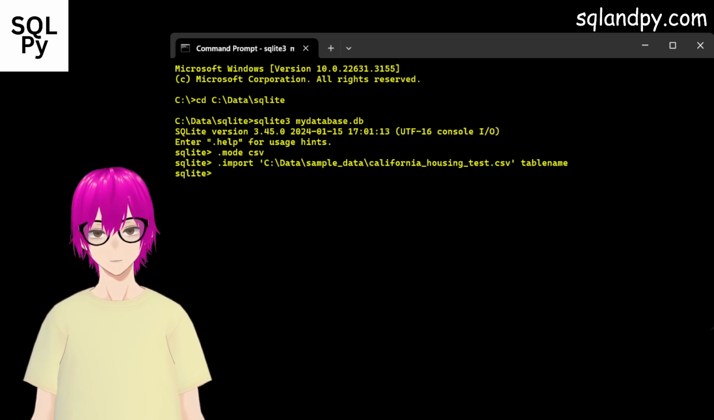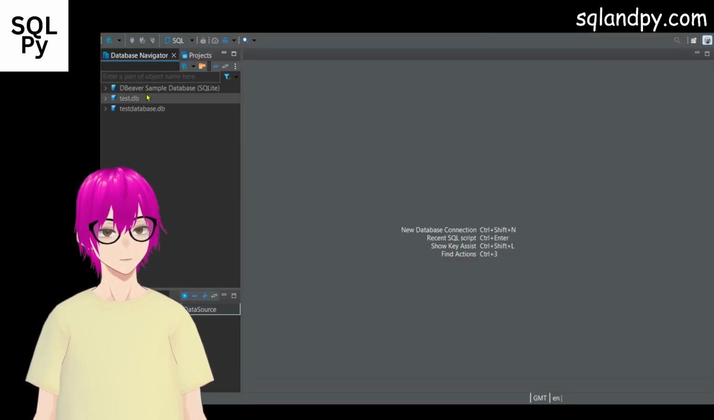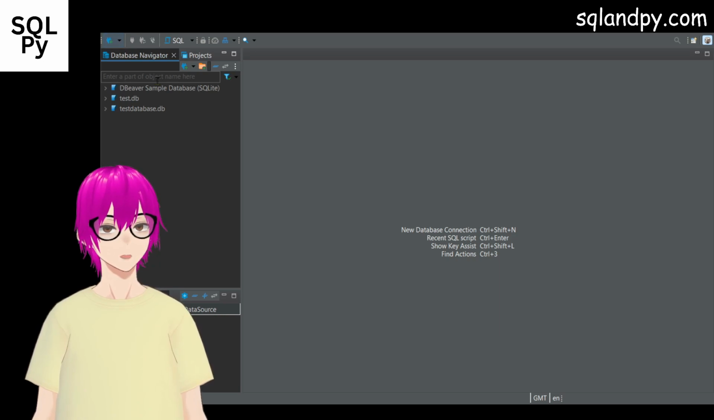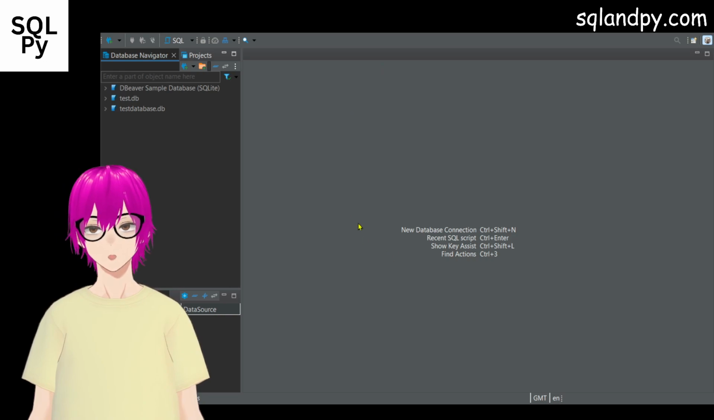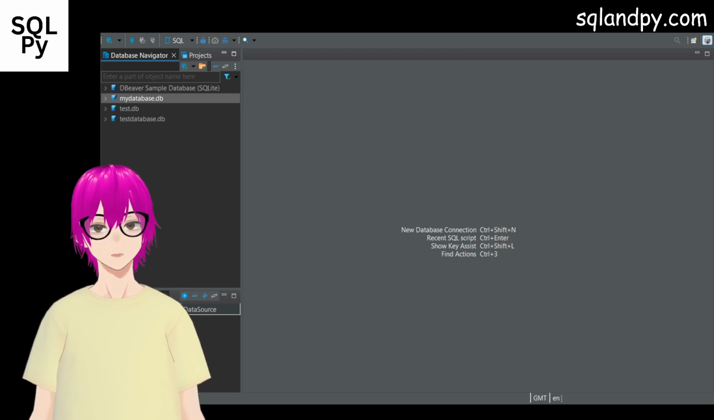So we will do these in DBeaver. First we will connect to the database that we just created. And we'll do this from the connection here. SQLite, next. And we will just open the file. So now we have the connection here.